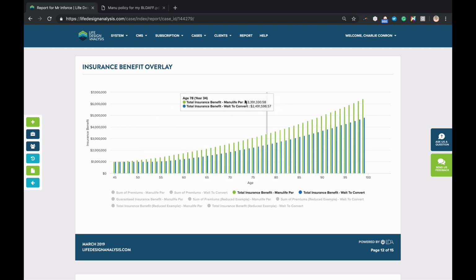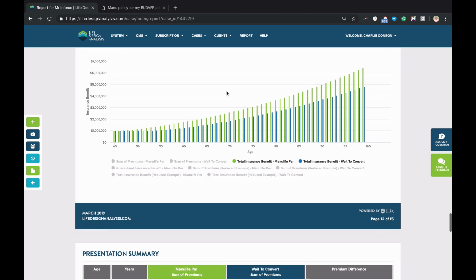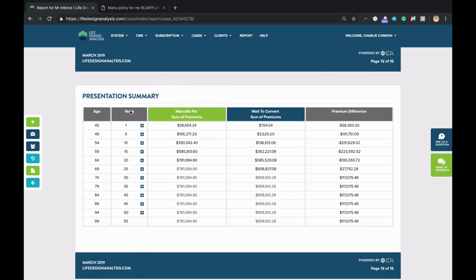I didn't put it in my convert one, so it won't. But when you design these, if you want to put it in there. Now again, the other thing that I think is really neat about this is sort of that presentation summary.